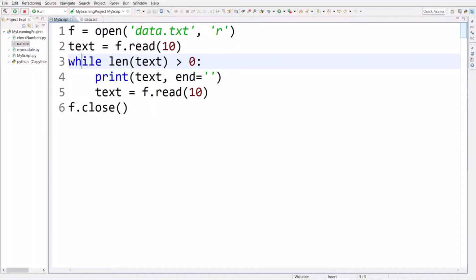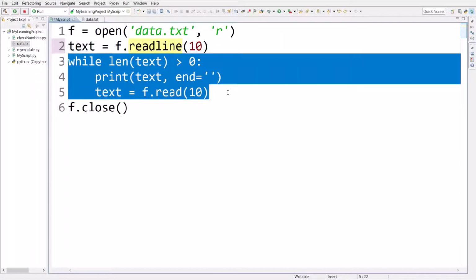So this is the first method. I hope the read method is clear. The next method is called readline. As the name suggests, it reads one line at a time.